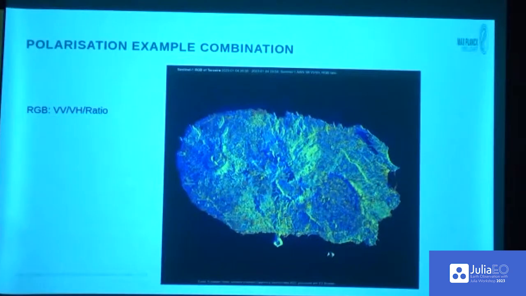And so you see some mountain range here. You see the volcano, and also here you see more differences between the different fields or different agricultures.